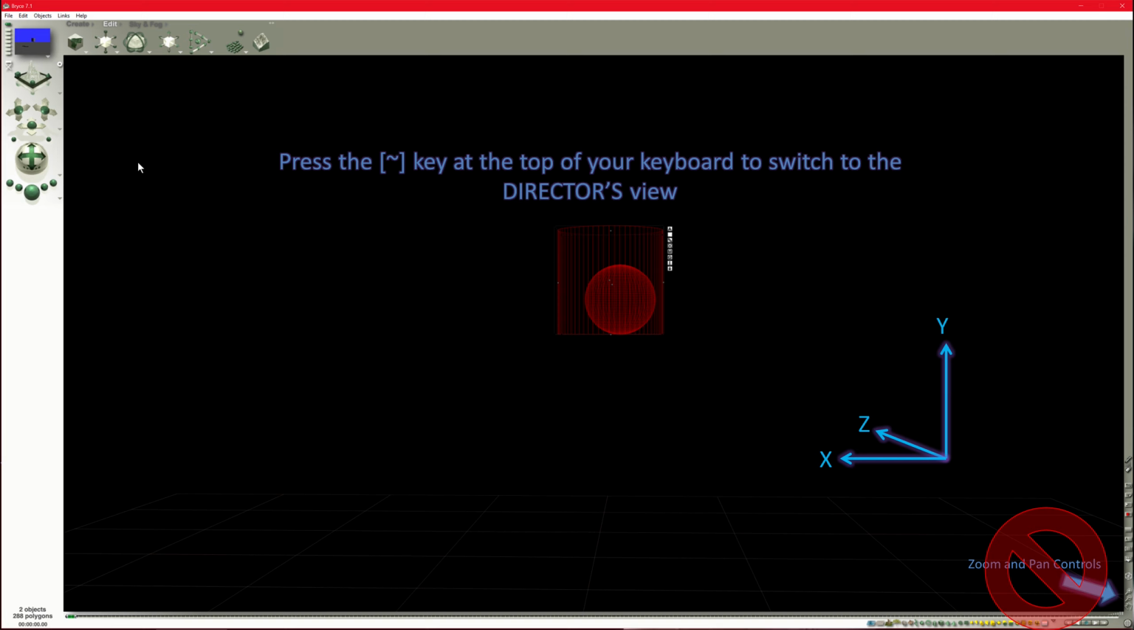What about the other number keys, the 5, 6, 7, etc.? We'll get back to them in a minute. For now, I want to talk about a few things in the director's view.